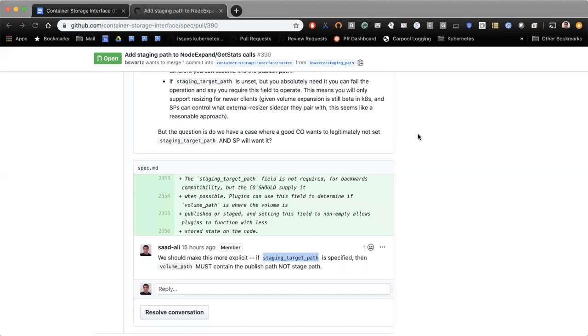My only issue is that nobody can depend on the published path existing because there's no requirement that it's even been published. Got it. So it would surprise me if anyone had written their code in a way that would ever look at the published path, unless they don't implement stage and unstage at all. In which case they know that the volume path is the published path anyway, because the spec tells them that. Right, because they would have implemented it that way as well. They never set a staging path. Okay. So I feel like anyone who depends on the published path is already good.